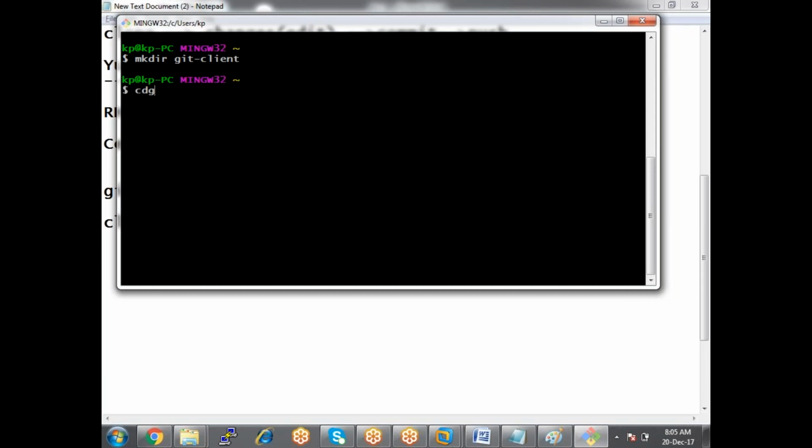Okay, and then cd git client. Now I'm in this particular directory. Every operation I will be performing from this directory. But what is the next step? What's the next step? We need to clone the repository, right?